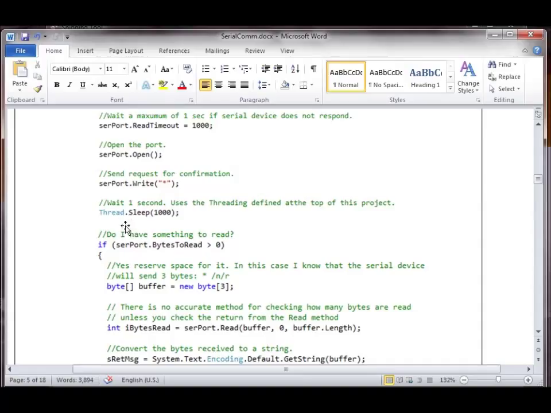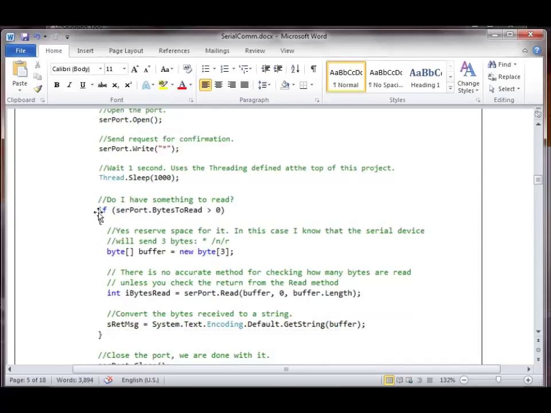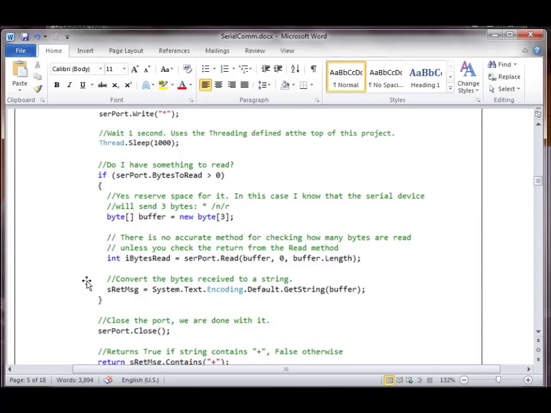Next, I make use of the thread sleep method, and I sleep for 1000 milliseconds, which is basically 1 second. When it comes here, it'll be because the 1 second elapsed. So now I go and I check, do I have anything to read? And if I do, then I go ahead and I see what's up.